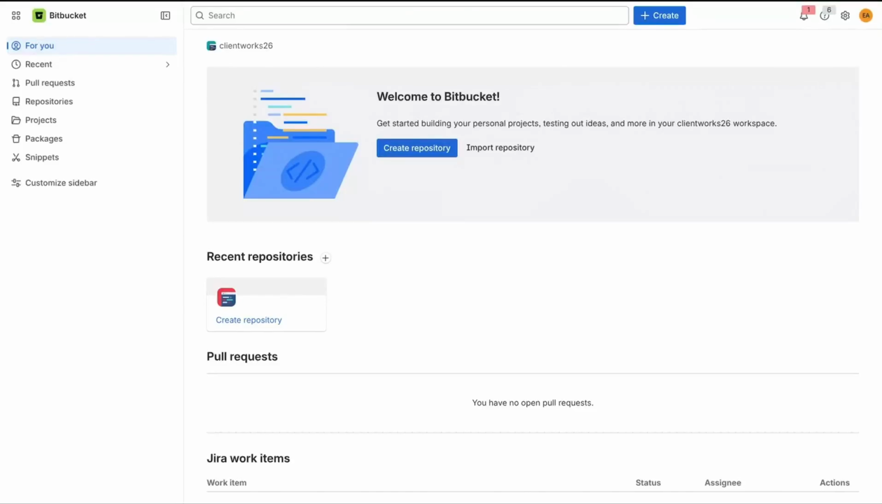Hey everyone! In this video, I'm going to show you a step-by-step tutorial on how to create a repository in Bitbucket and push code. If you're working on a coding project and want to store your code safely online, using a version control platform is essential. Bitbucket is one of the most popular platforms for managing code repositories, collaborating with teams, and tracking changes using Git.